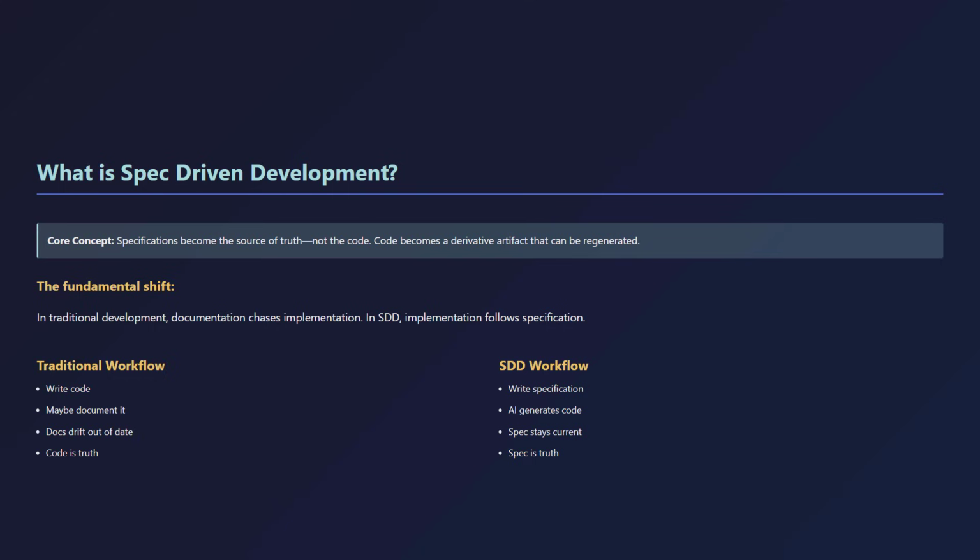You write a specification that describes what you want to build and why. That specification is structured enough that AI coding agents can consume it and generate production quality code. When questions arise or changes are needed, you modify the specification first, then regenerate the affected code.